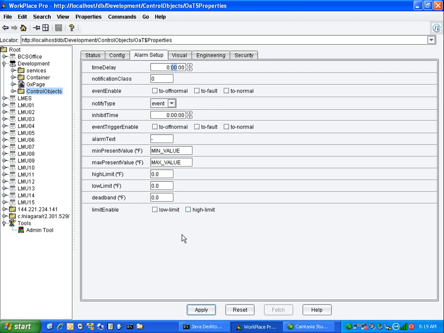Oftentimes I do put in time delays, sometimes a minute, because sometimes you get glitches, just to make sure that the alarm is truly valid. For the notification class, you typically just stick with the default of 0. Maybe I'll have a class in the future where we'll get into some advanced alarming.